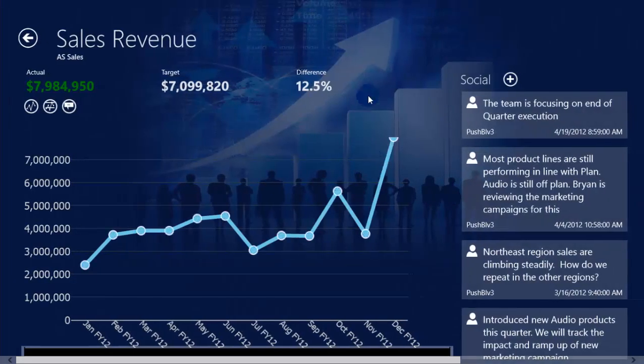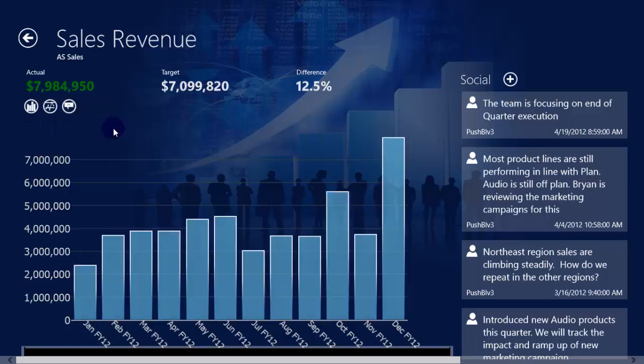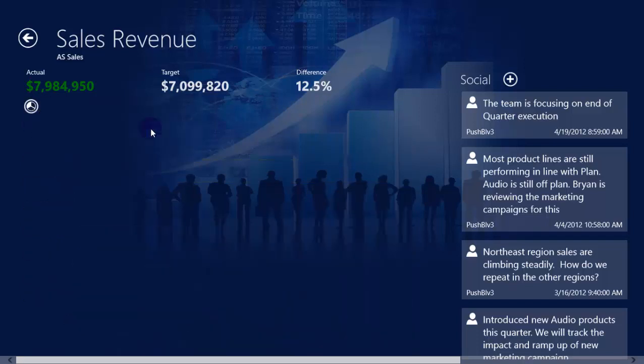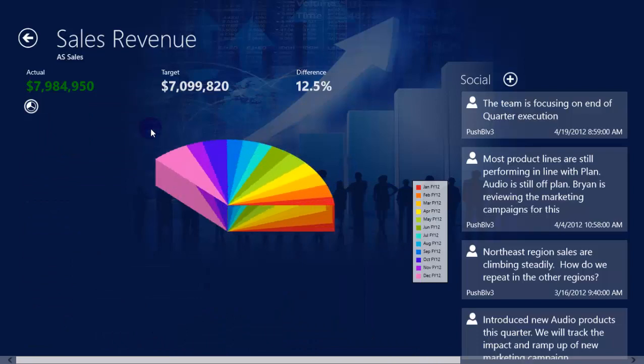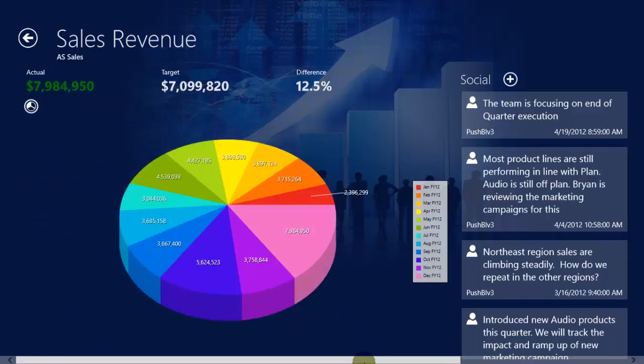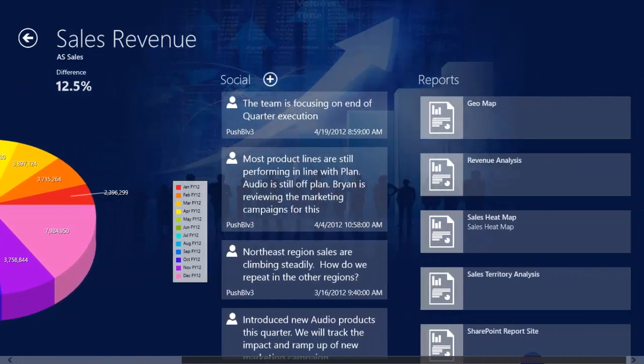Immediately, I'm presented with the trends of sales here. I can change my graph. Maybe I like a bar chart, or maybe I even like a pie chart to see how my sales are performing over time. When I scroll to the right here, I even have some more information.